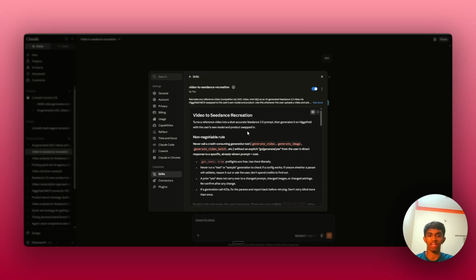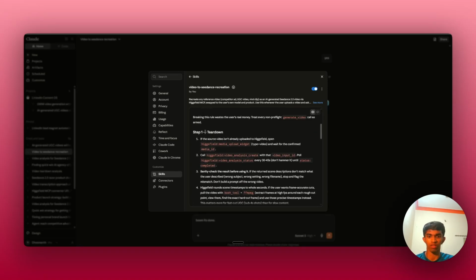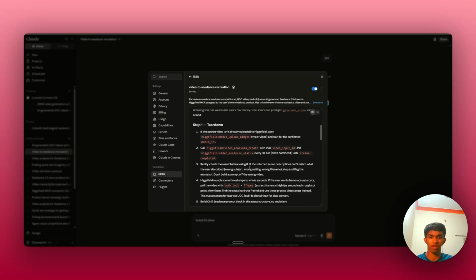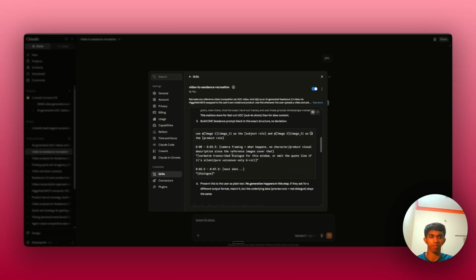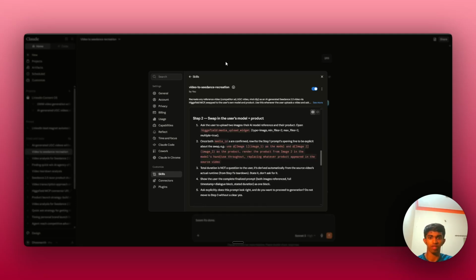The skill has 3 steps. Step 1 is the teardown. Drop in any video. Claude breaks it into shot by shot with timestamps and transcribes the real dialogue. Step 2 is the swapping. You upload the model and your branded product. Claude rewrites the prompt with them in it, with same shots, same structure, and logs it for the review. Step 3 is generate. You finalize the resolution and the aspect ratio, then approve.